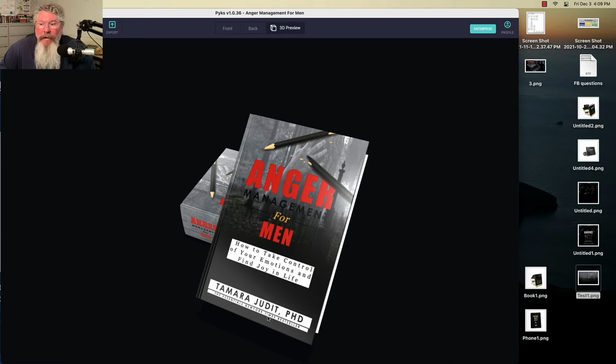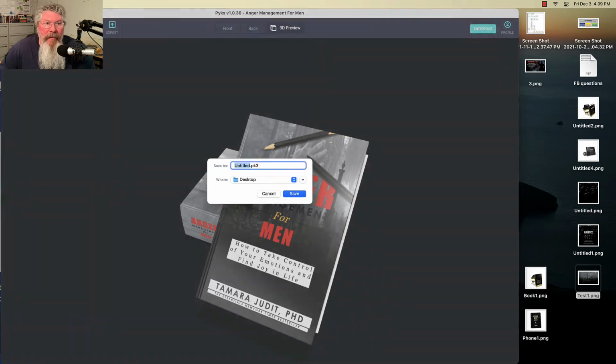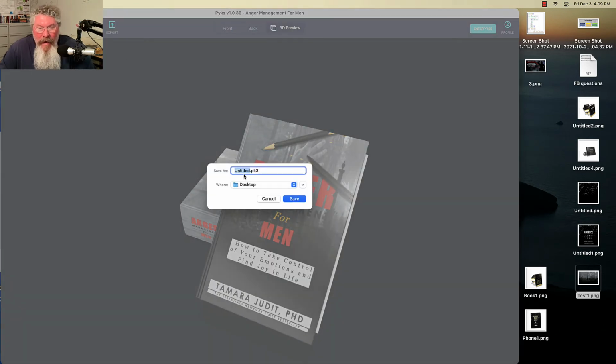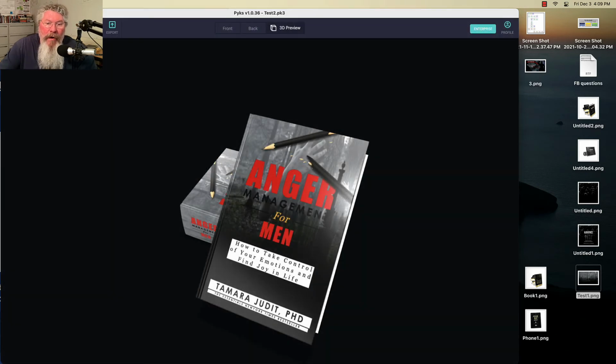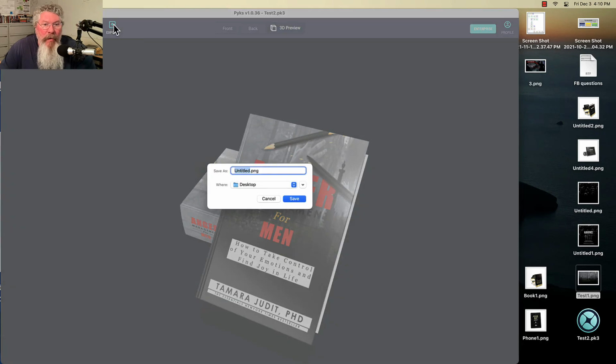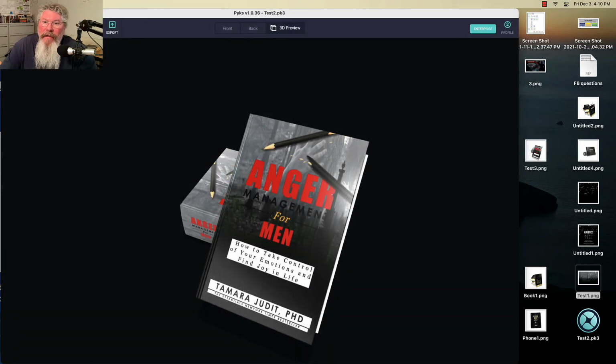And now what we're going to do is, again, we can save it. That'll save it as a file that we can come back in and work on later. It'll put that down here, and you'll see the icon there. But then we're also going to export this as an image. So we're going to call this one test 3, and we're going to save that as an image.